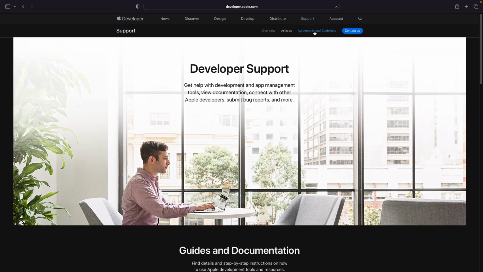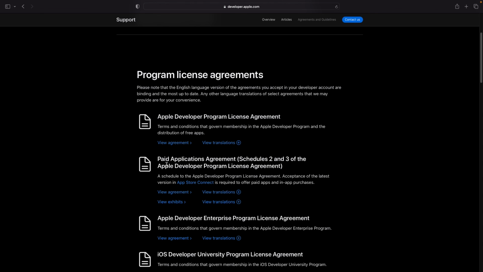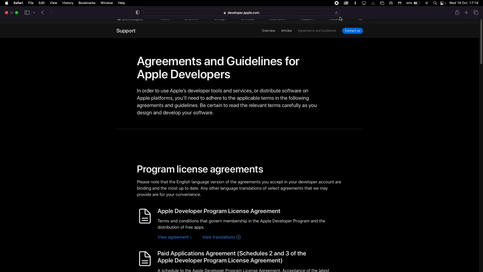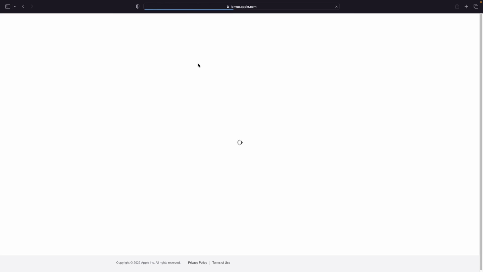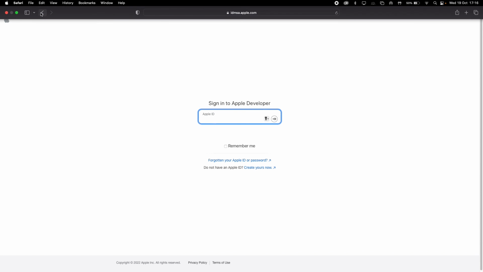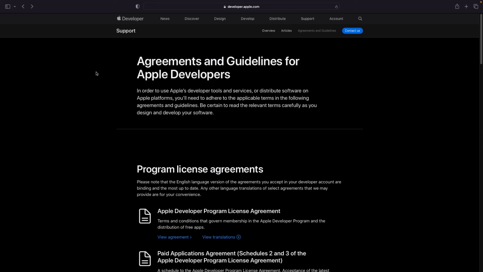Of course, you've got the agreements and guidelines. If you really want to get stuck into some heavy reading, then go for that one. And finally, the Account. I'm not signed into mine, but this is where you will sign in with your Apple ID, that's the developer ID. And you'll have all of the ways to upgrade your account, edit your account, etc. And I believe this is where you edit all of your apps. So if you've got apps on the App Store, you can modify all of the listings and everything as well.